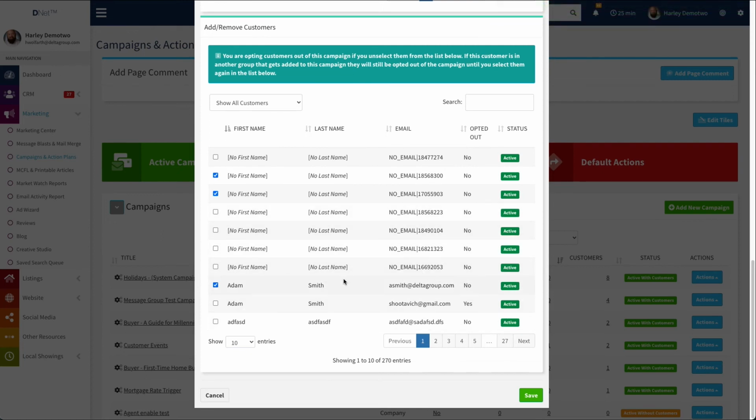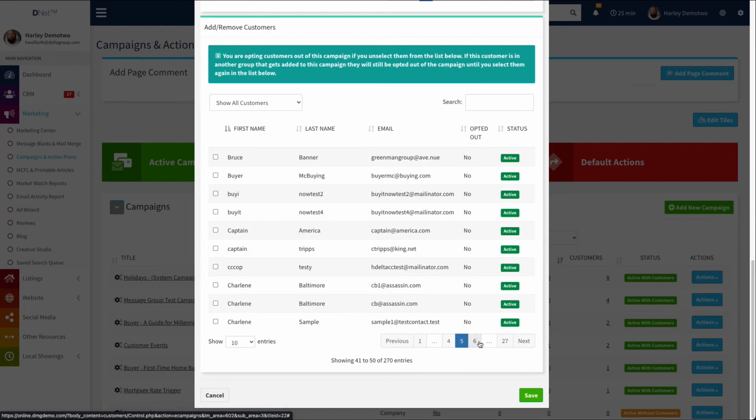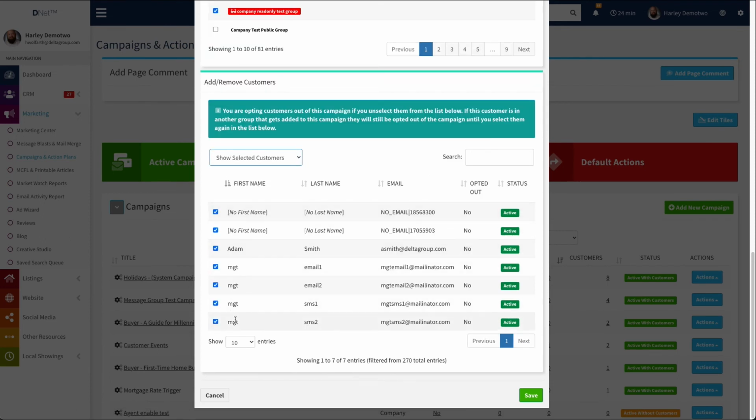Now the other neat thing I can do here, and something we recently added, is if I want to see only the customers that I have selected. So as it is, they'll be checked. So if I close this out and come back to this page, all the ones I checked will still be checked because they've been added. But I would have to go page by page to find everyone that's in this campaign, right? So what we added was the ability to show only selected customers. So that narrows this list down so we only see those that are in the campaign.